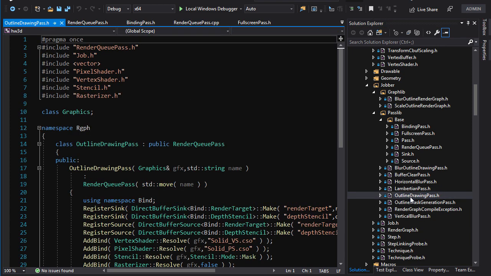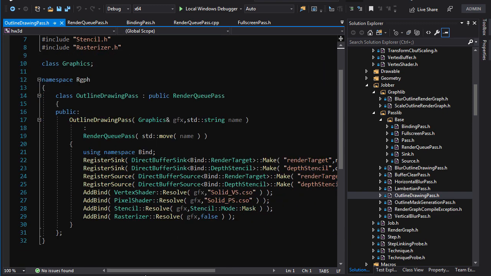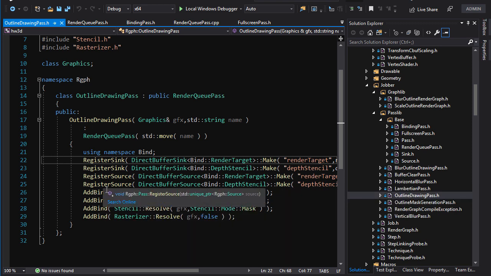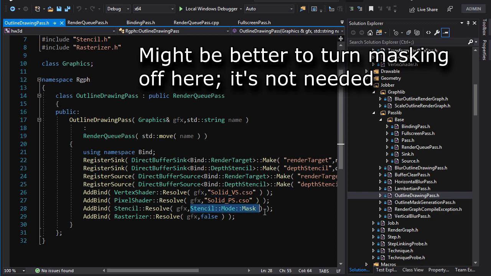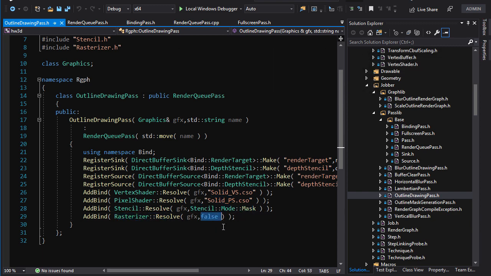Here's the outline drawing pass. Again, it registers sinks and sources, render target, and depth stencil. That's pretty standard. But now for the outline drawing, many of these things are going to be common for all the draws. So for example, outline drawing is going to be solid rendering, so it's going to use a solid vertex shader and pixel shader for every draw call. And masking, it's going to be generating a mask here. And for the rasterizer, we're turning off two-sided drawing.